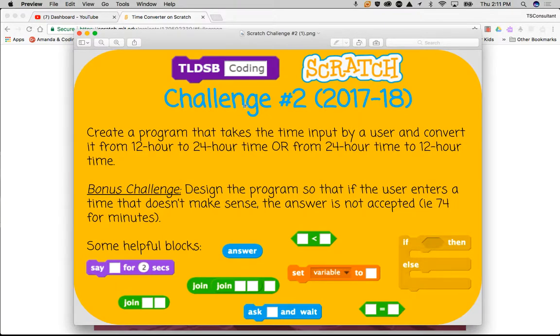For this Scratch Challenge, we're going to create a program that takes time input from a user and converts it from 12-hour to 24-hour time, or from 24-hour time to 12-hour time. We include a bonus challenge: you can design this so that if the user enters something absolutely crazy or something that doesn't make sense, the answer will not be accepted and you'll be re-prompted to re-enter the information. Here's a scattering of blocks that I use to do this.